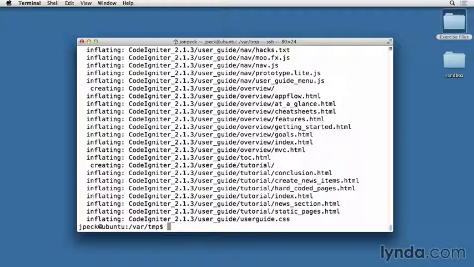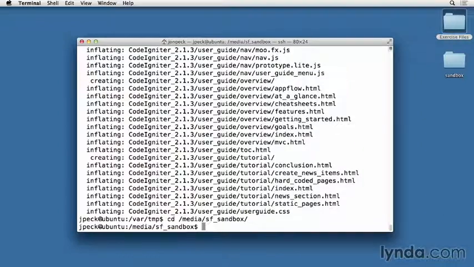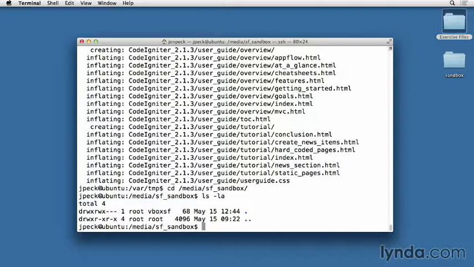Now that the archive has been extracted, change directory to your web root. In my case, it's /media/sf_Sandbox. Make sure it's empty before proceeding. Good, I've got a clean slate. Copy the extracted files to the web root. I'm going to recursively copy using cp -R, then the path /var/tmp, and then CodeIgniter, and then the full contents of the directory to the current directory.